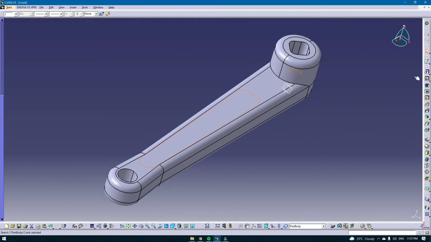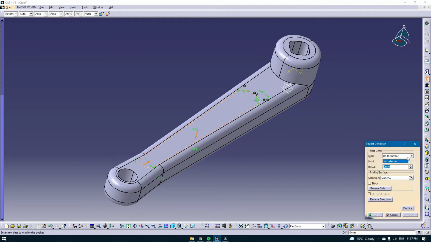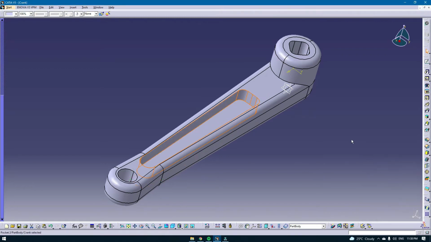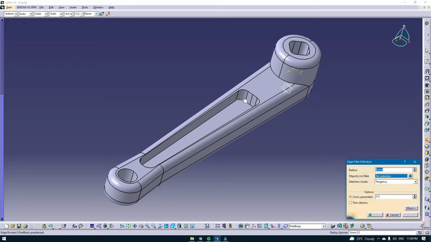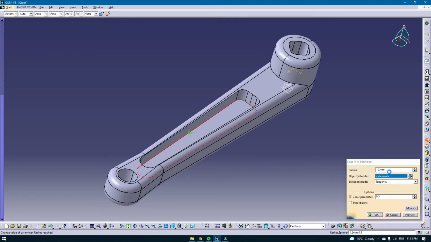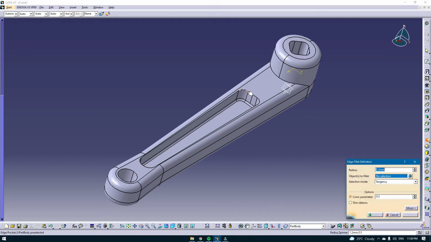Then we need to do the pocketing. Change to dimension, and the depth will be about 10 millimeter. Press OK. Then we need to fillet all the edges about 1.2 millimeter, and the top will be 0.5 millimeter.